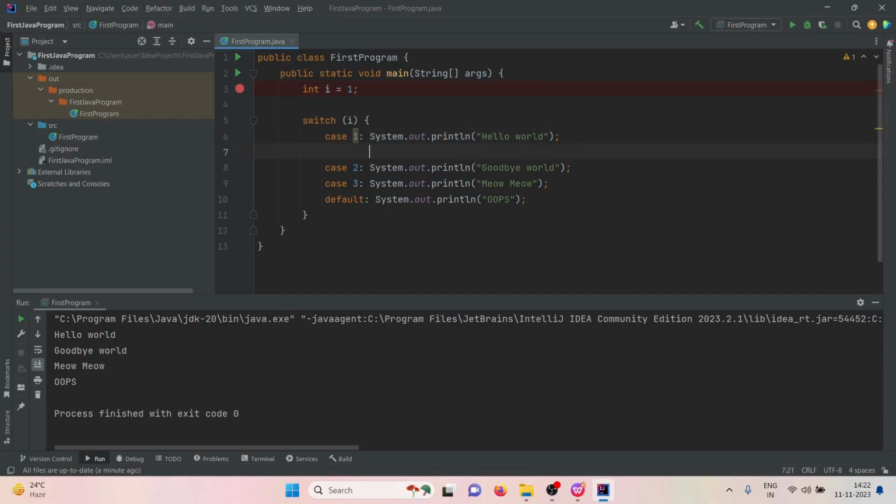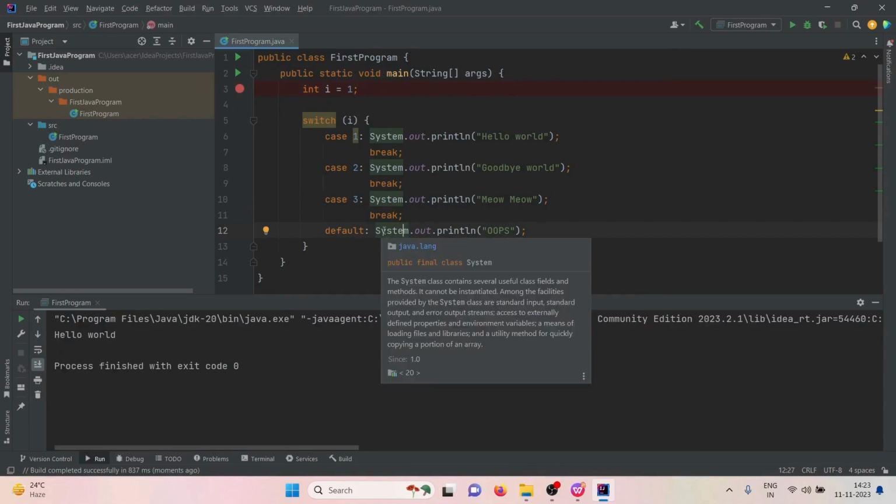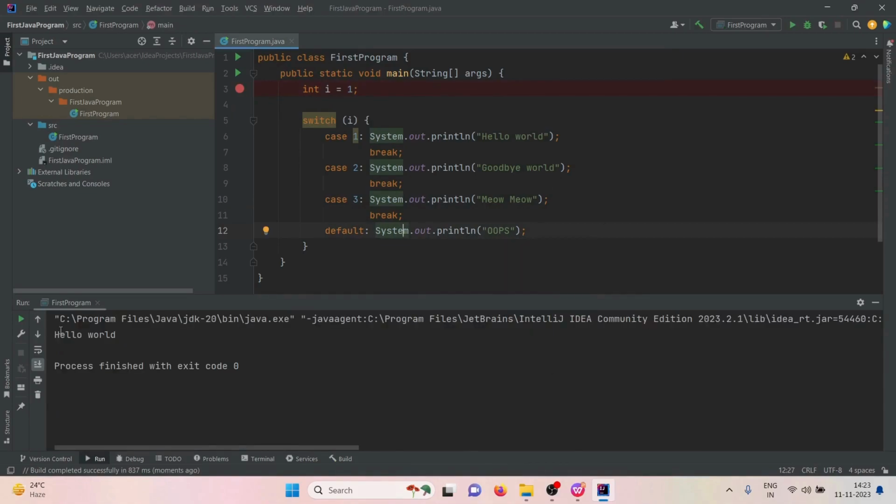That is, break. Now if we execute this program again, you can see it only showed hello world, that is case number 1, as expected.